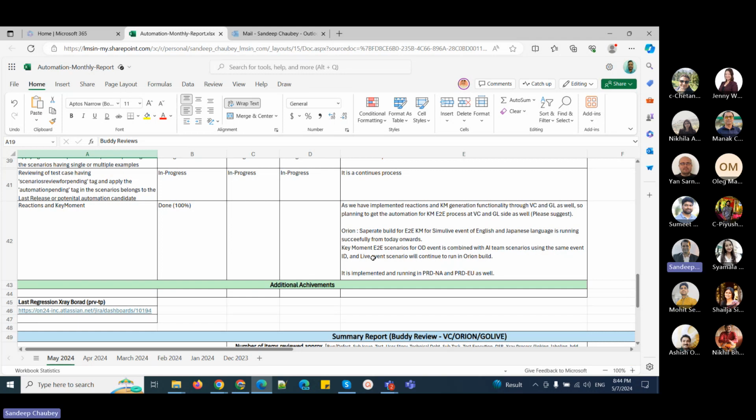And if I'm not wrong, Mohit, we have introduced a new end-to-end key moment build in PRD and PRD view as well for the audio events. And for Simulive, they are going to do something similar.